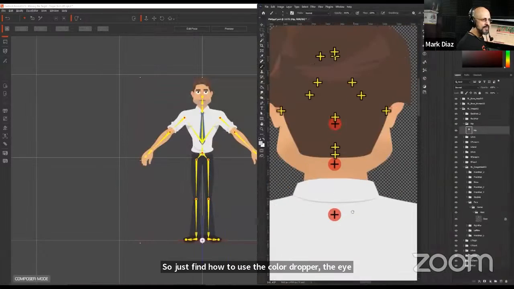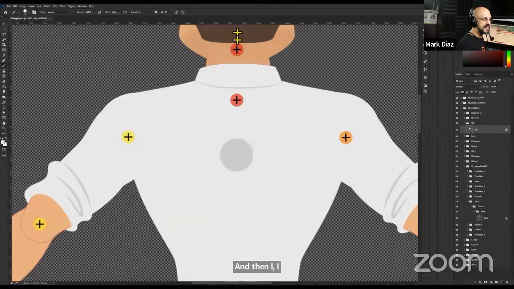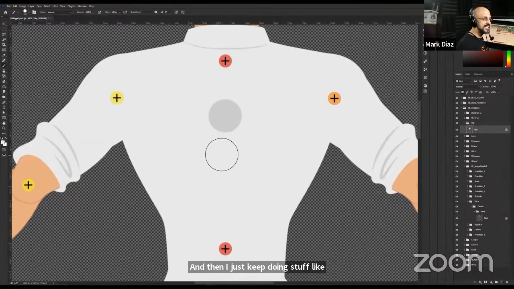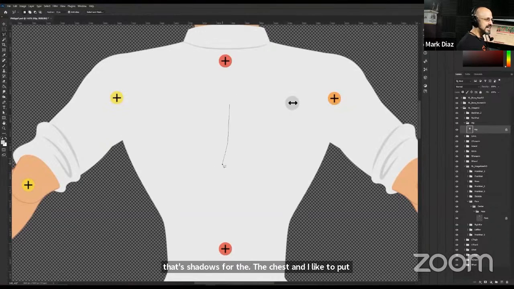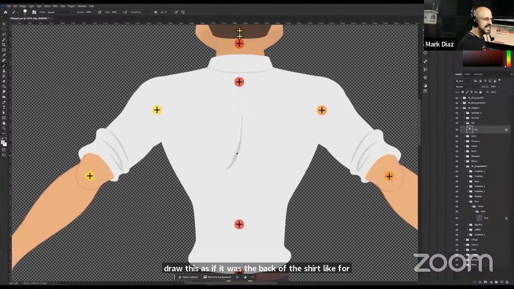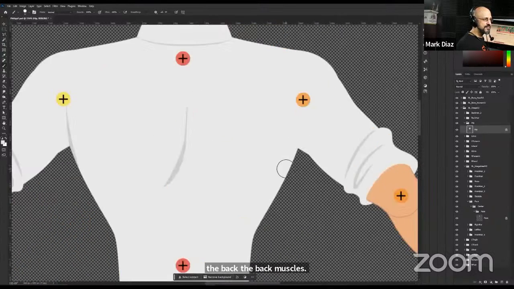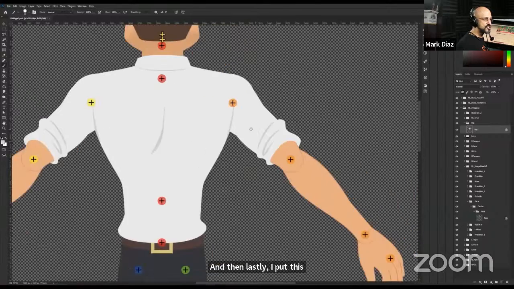And then I just keep doing stuff like removing the shadows for the chest. And I like to put this little sample to get that color easily. And I just draw this as if it was the back of the shirt, like for the back muscles. And then lastly, I put this for the hips. Lastly, for the hips, I just add these shadows.